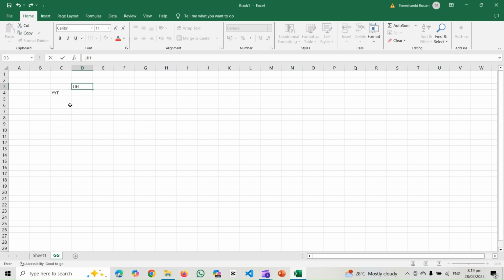Each cell has an address. What do you think the address of this cell is? It's D4, which means column D, row 4. The intersection of a column and a row is a cell. Up here, you have the formula bar. Once we input text here, we can see it in the formula bar.